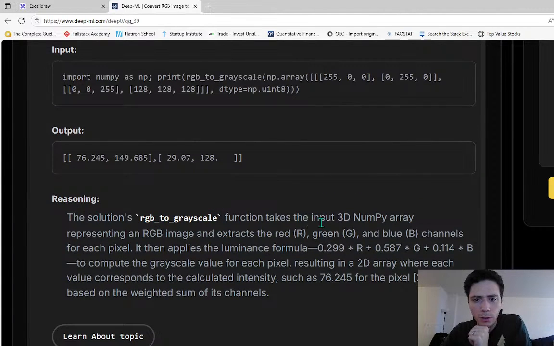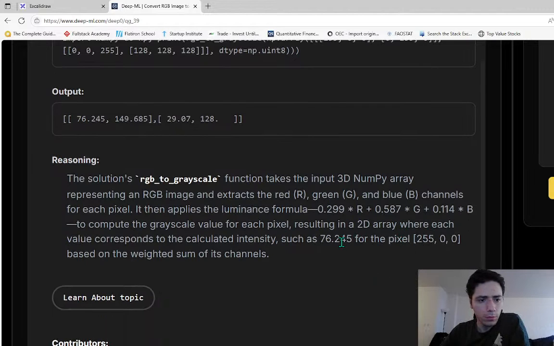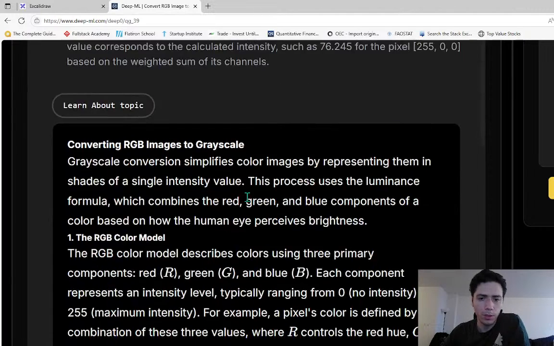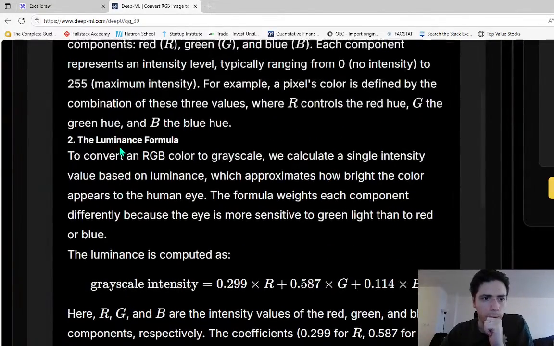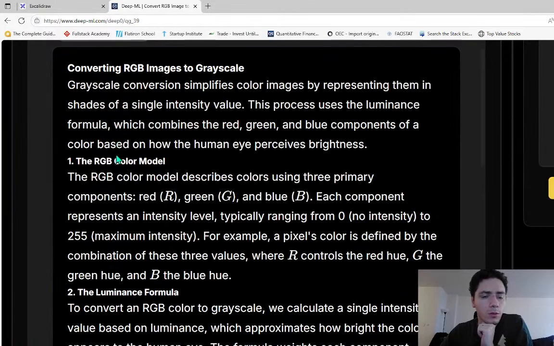RGB to grayscale function, looks in a 3D rotation, panels for each pixel. It appears that luminance formula. Let's go to the learn section and see what it's trying to actually tell us. Okay.